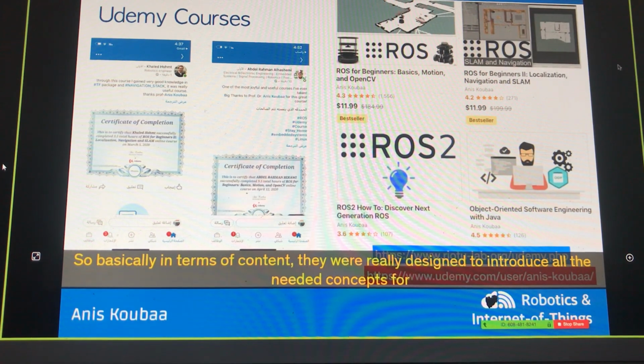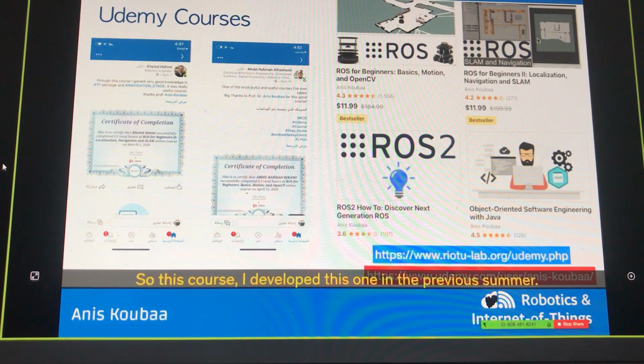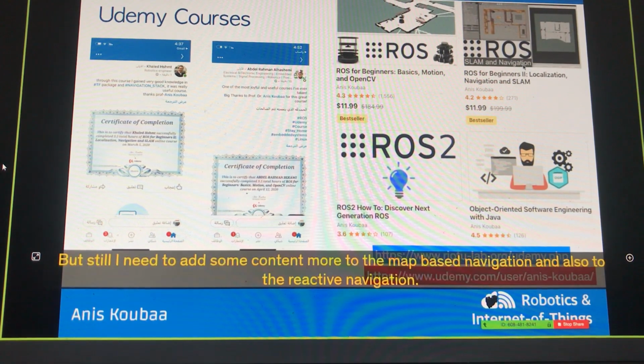Basically, in terms of content, they were really designed to introduce all the needed concepts for Robot Operating System. And usually I take the benefit from the summer to add more content to my courses. So this course, I developed in the previous summer. Now it contains everything related to map-based navigation, but I still need to add some more content to the map-based navigation and also to the reactive navigation.